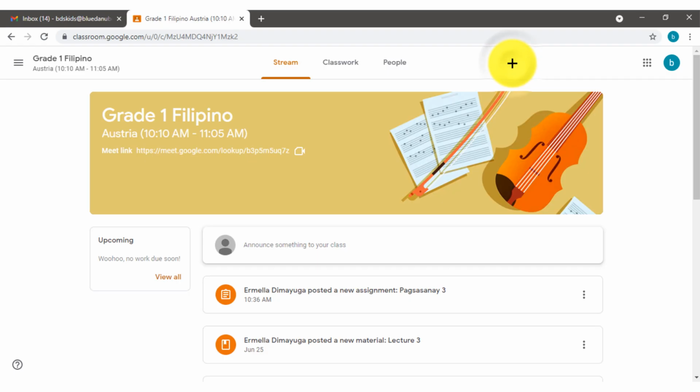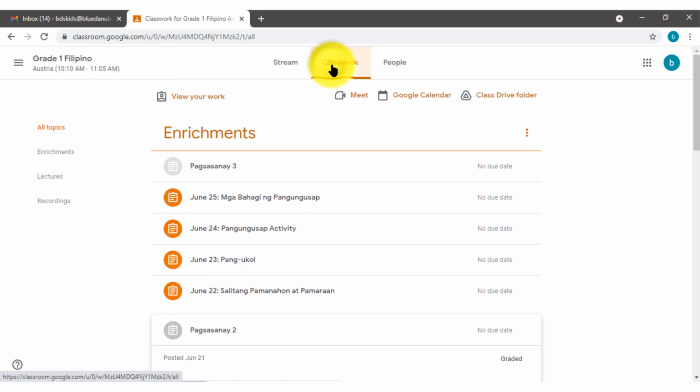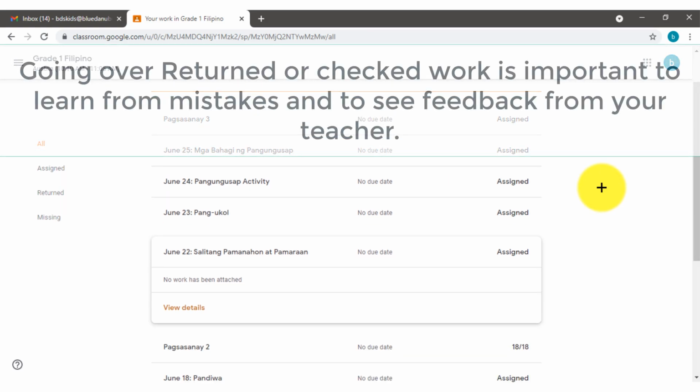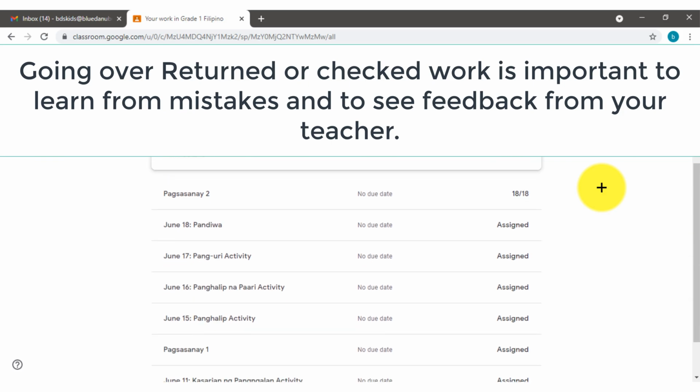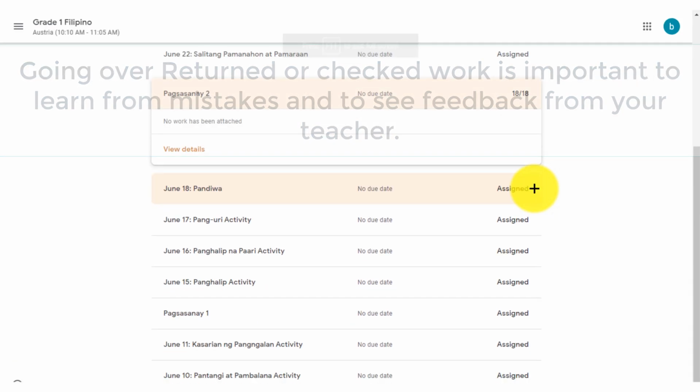Once your teacher has already seen or checked your work, it will be returned. To see returned work, just go to Classwork and click on View Your Work. Going over returned or checked work is important to learn from mistakes and to see feedback from your teacher.